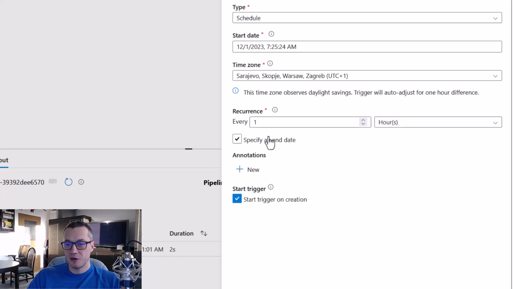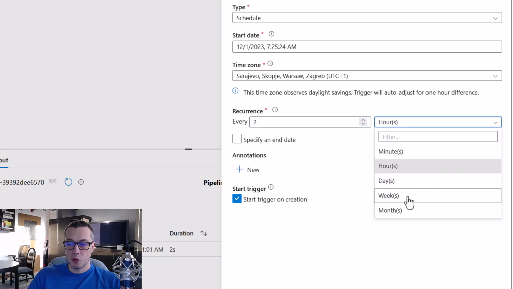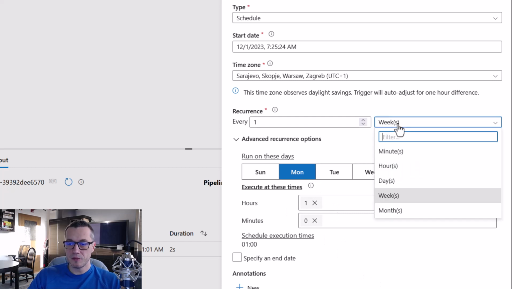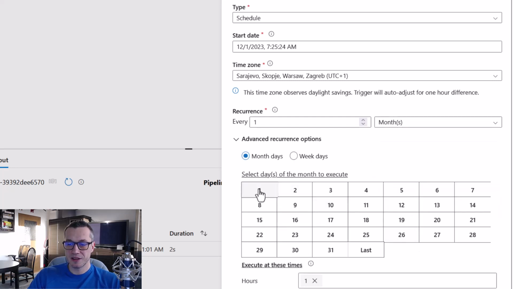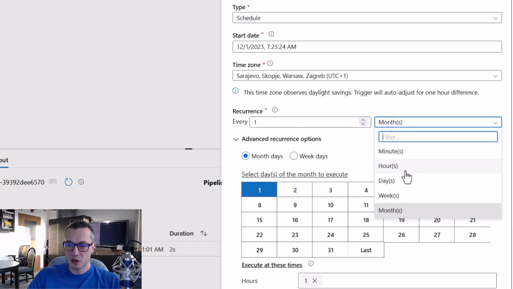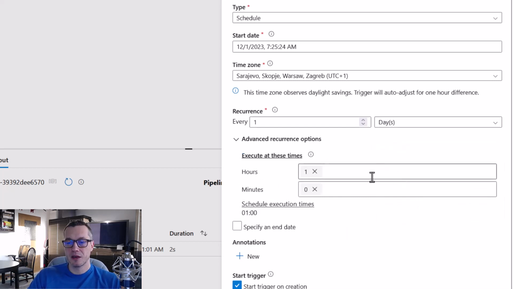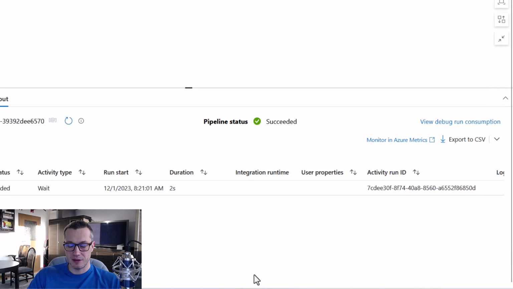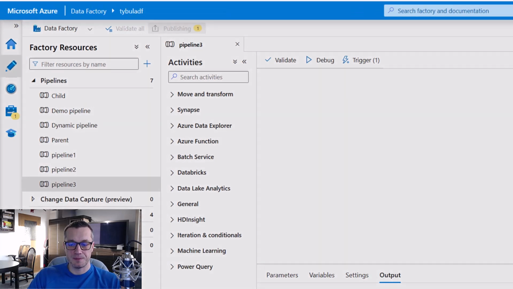We can also use some more frequent intervals, like every 2 hours, if that's what we need. We can specify that we want to execute our pipeline on every Monday and Thursday at 1 a.m. Or maybe we want to execute it on the first day of every month. It's up to us to decide what schedule works in our case. So let's start with a very simple schedule, like every day at 1 a.m., and let's create the trigger. Let's publish it.